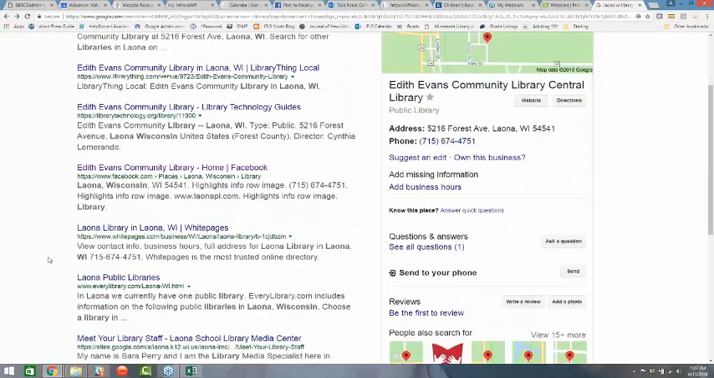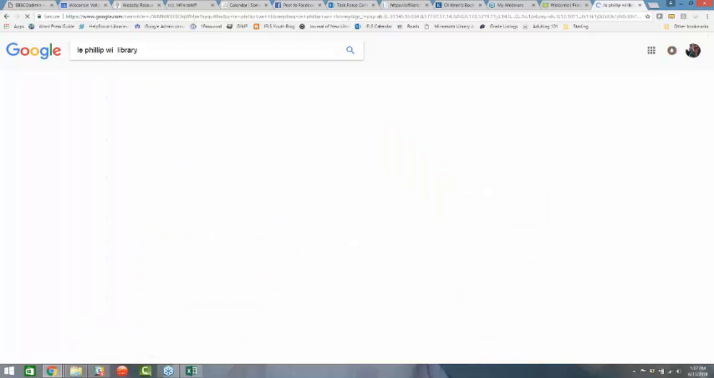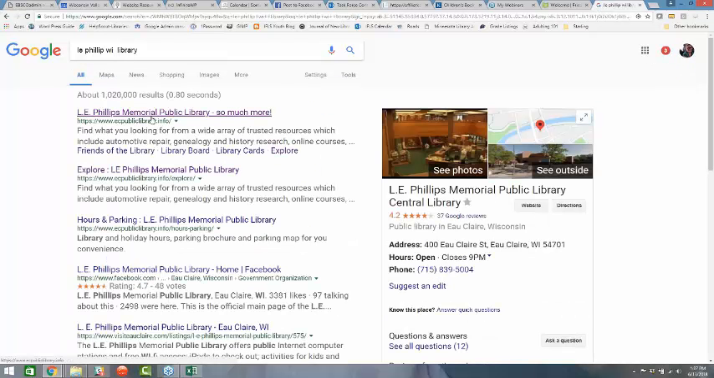Now, some libraries don't really need to be higher in search engine ranks. Let's see how Ellie Phillips library is doing. Oh, well, that's a great search term, but let's try it anyways. There we go. So they're number 1 here.